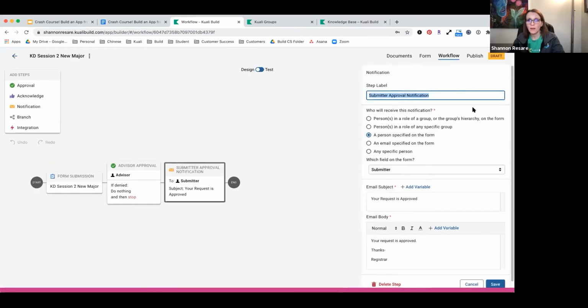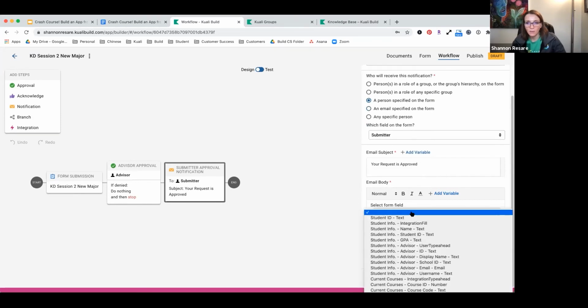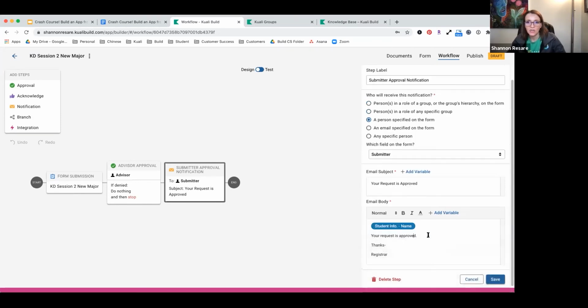Okay, so I've got basic content here in my email subject and email body. Now, this is fine. You can totally do this, but you can also make this a little bit friendlier, a little bit more personalized by adding some variables. So for example, let's say at the beginning of the email, I want to use the person's name. So I can click add a variable and then select a form field, and I'm going to use the student name. So it's going to say student name. It's going to say Shannon, your request is approved.